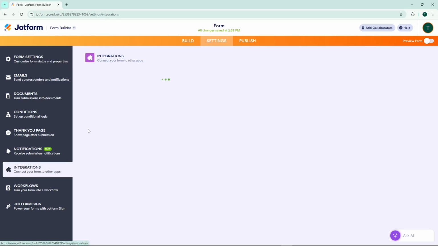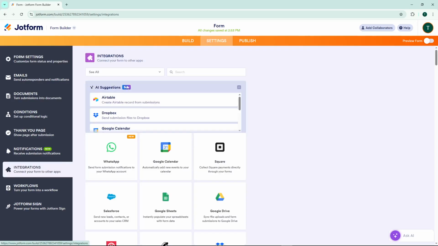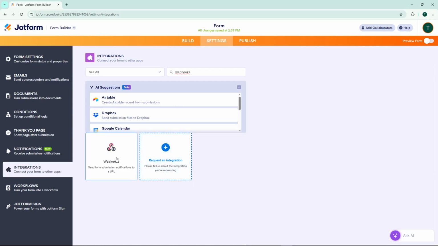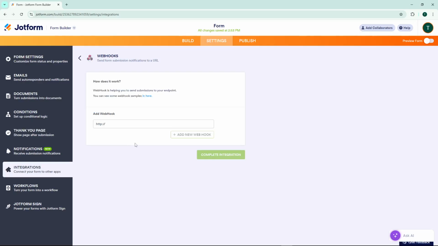This section houses all the third-party apps and services you can connect with Jotform, allowing your form to communicate with external platforms seamlessly. In the Integrations section, you'll notice a search field at the top. Type webhooks into this search field and hit Enter. The webhooks integration should appear in the results. Go ahead and click on it to open the webhook configuration panel.